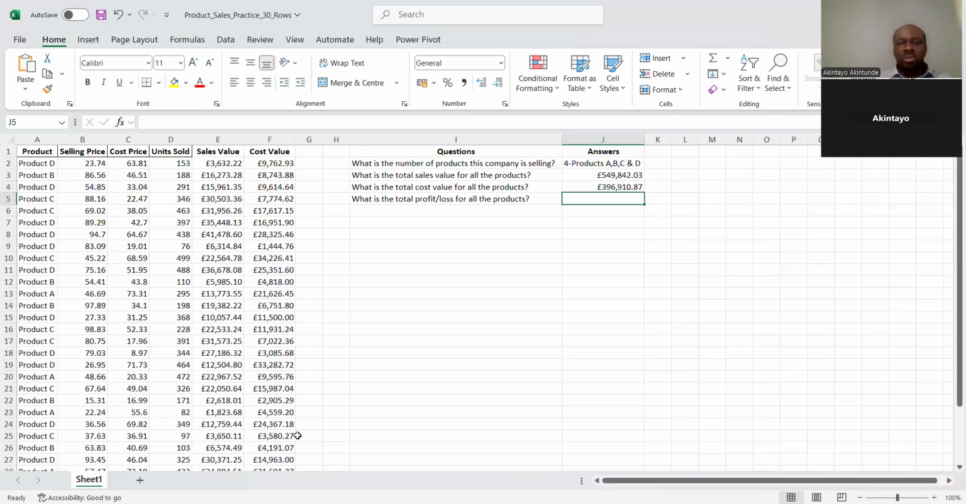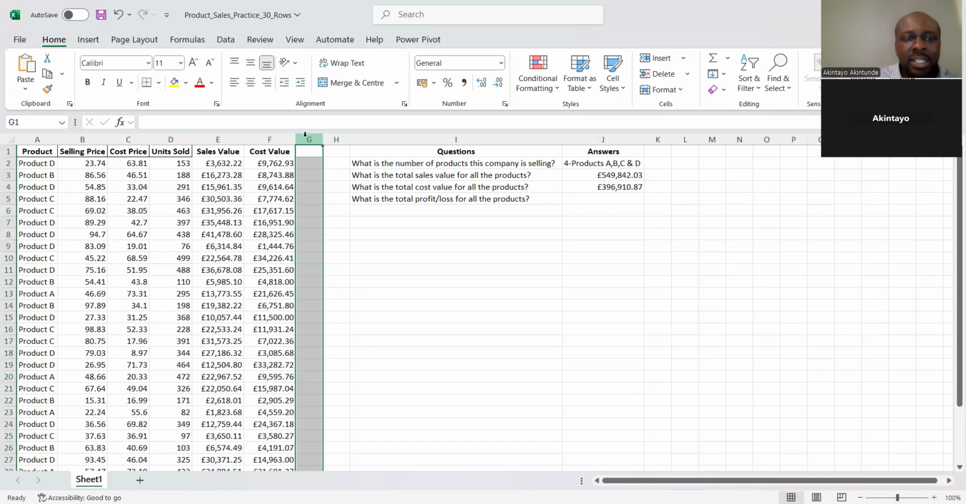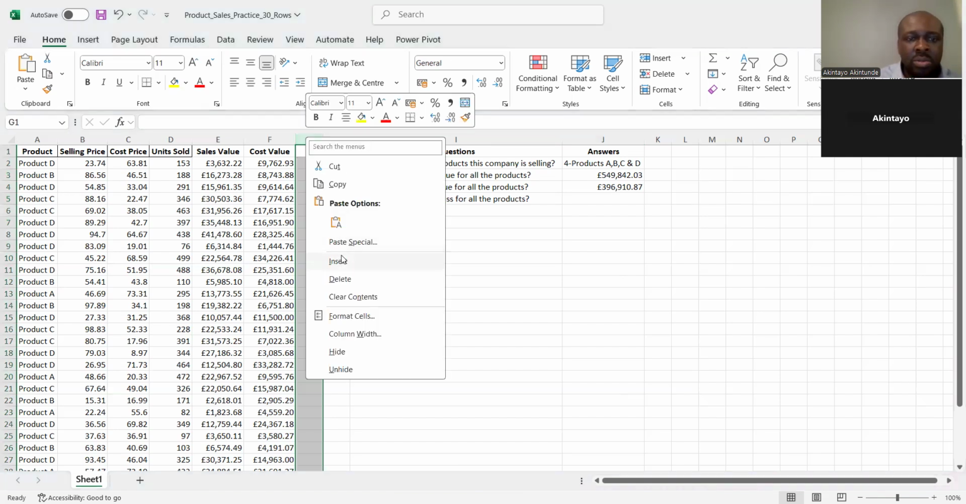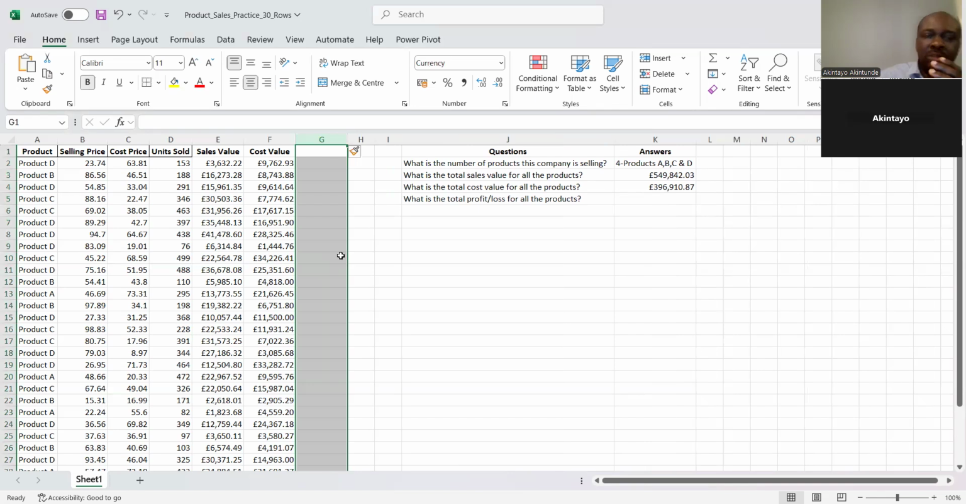Right, so if you want to know the total profit or loss for all the products, we could easily just say this minus this here. But why not? Because this is information that the management will probably want to know. They will probably want to know which of the products is bringing a particular amount, or is the one causing the loss, or the cost is too much, or the selling price. So we can actually create another column to be able to identify the profit and loss for each of the products that was sold.